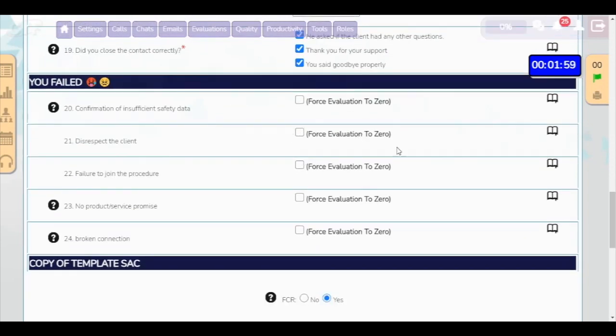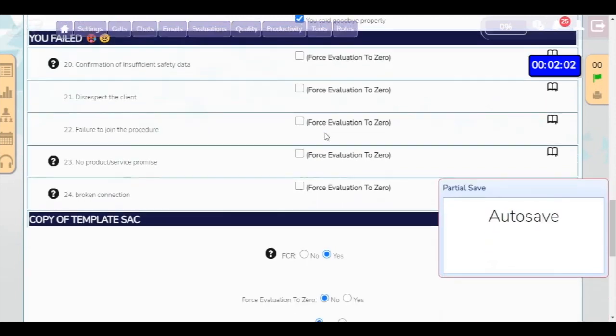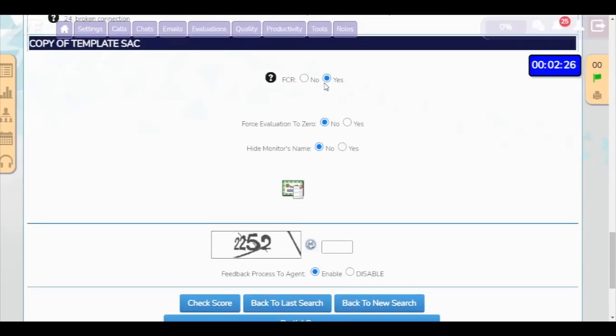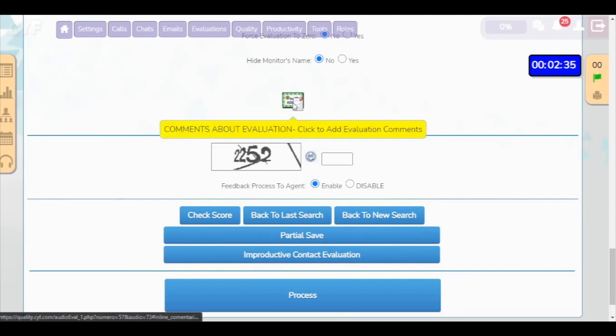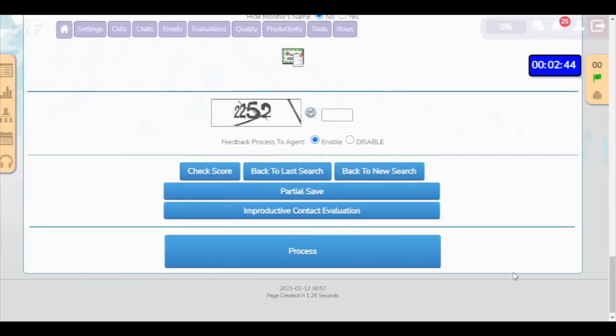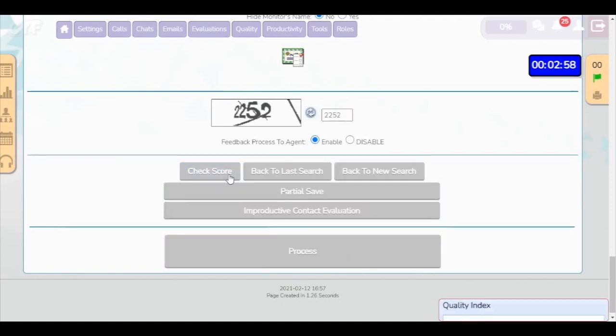We have items that force the evaluation to 0, for example. And you can also mark if it was first call resolution. And finally, you can put your final feedback on this button. To finish, please mark the CAPTCHA. And before we click on process, you can check the score.